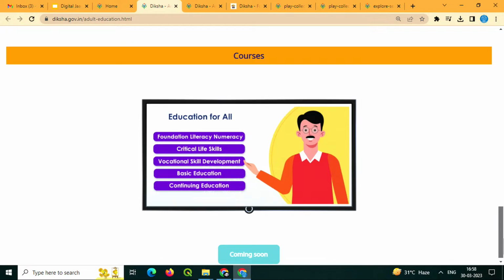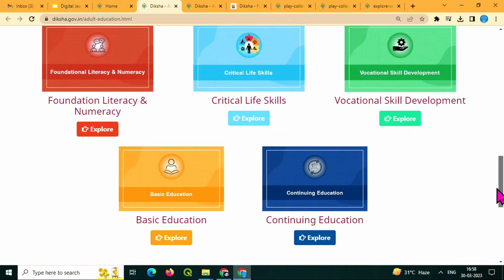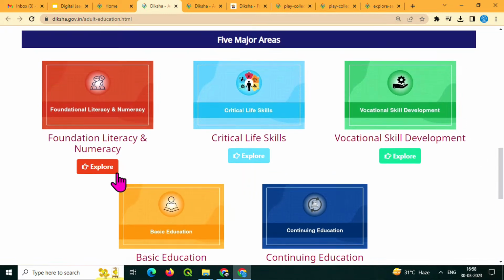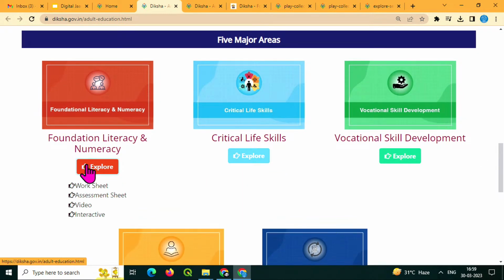If you click on explore below any of these areas of importance, you will get resources like we navigated and explored on the foundational literacy and numeracy vertical. So that is all. Thank you so much, ma'am.